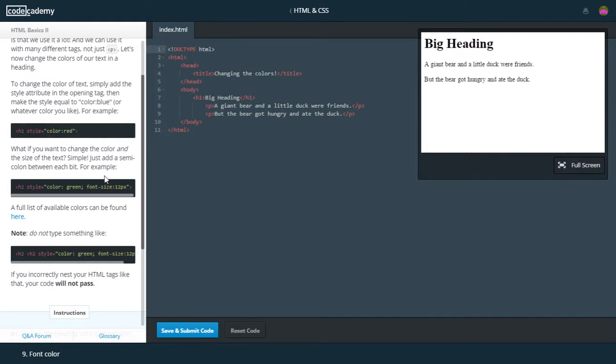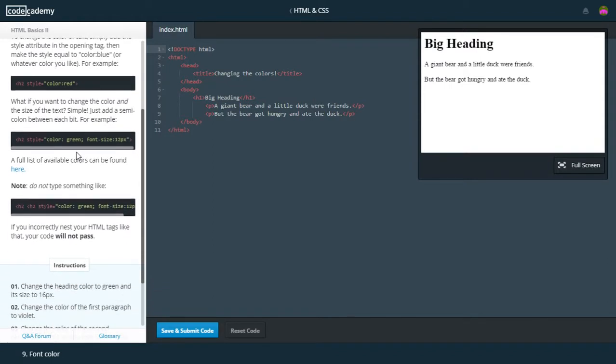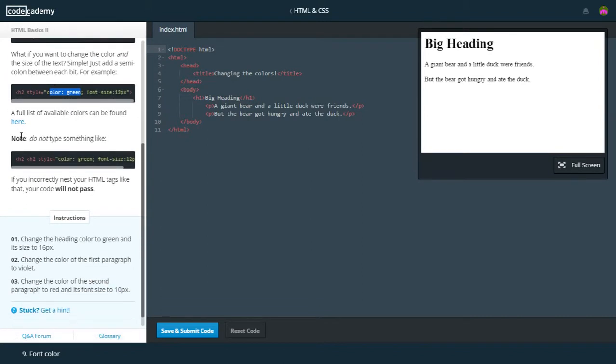What if you want to change the color and the size at the same time of the same text? Simple, just add a semicolon between each bit. So first you can change the color, then you change the size. You can do it either way around, so you could change the size first and then the color. The text that you're editing is going to have the exact same thing. A full list of available colors can be found here. You guys can check that out for yourselves. I'm not going to go there now.